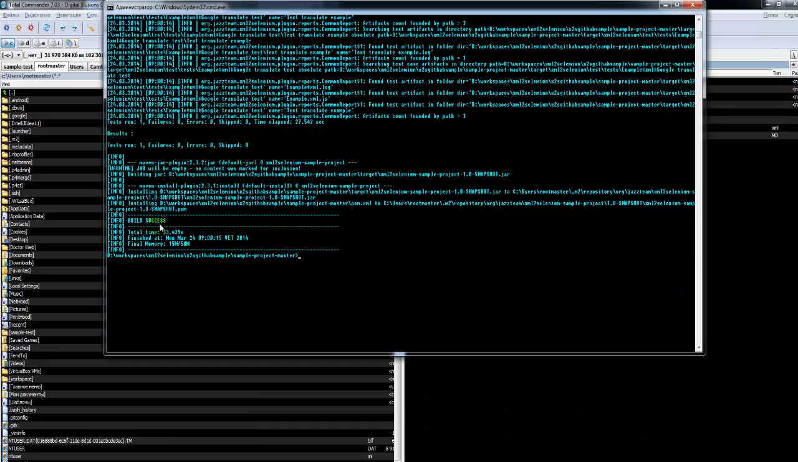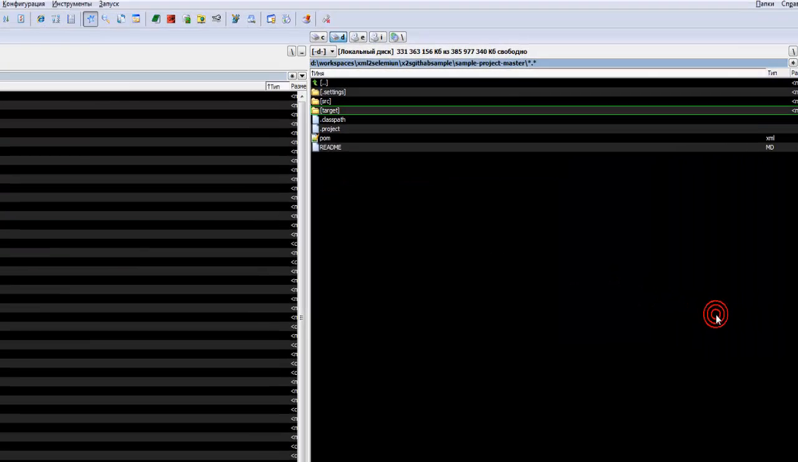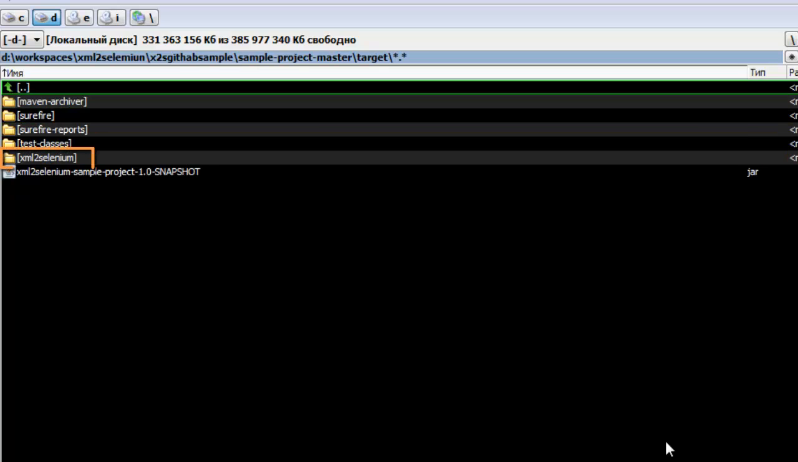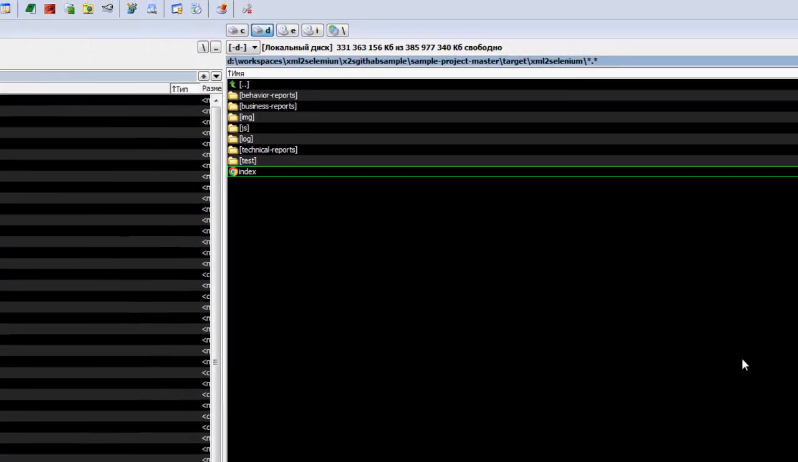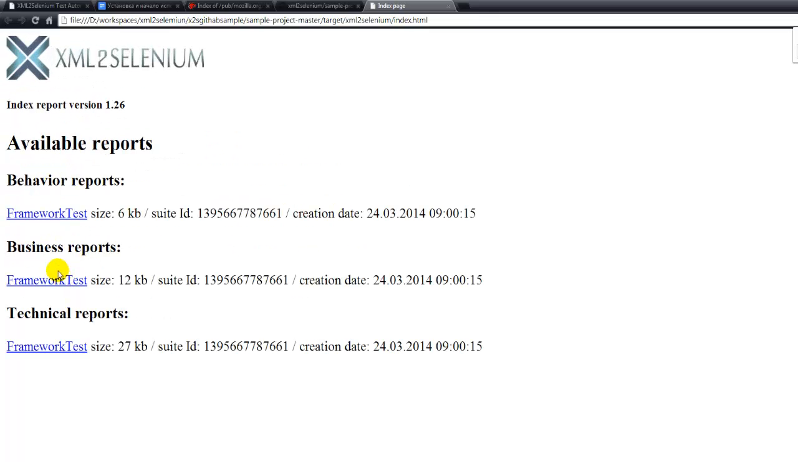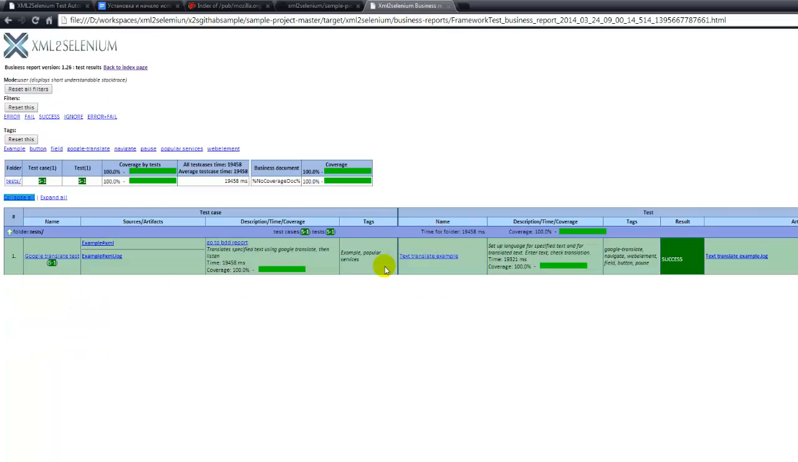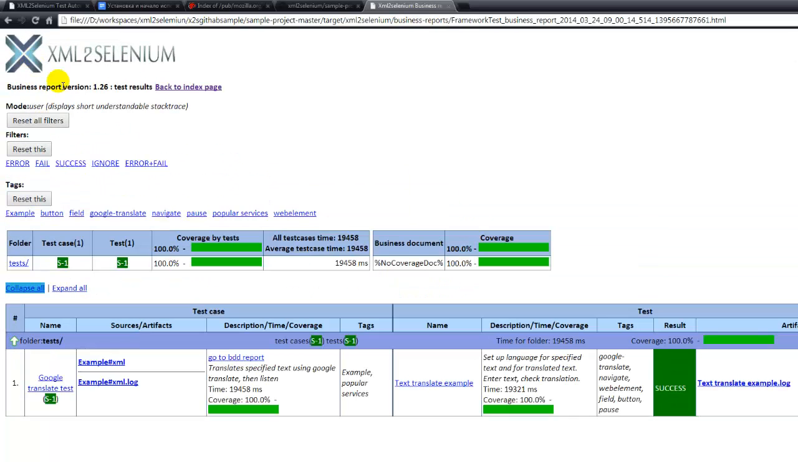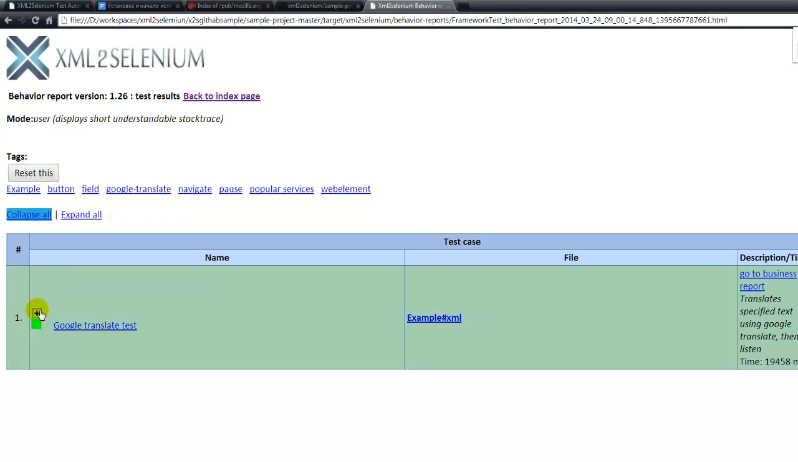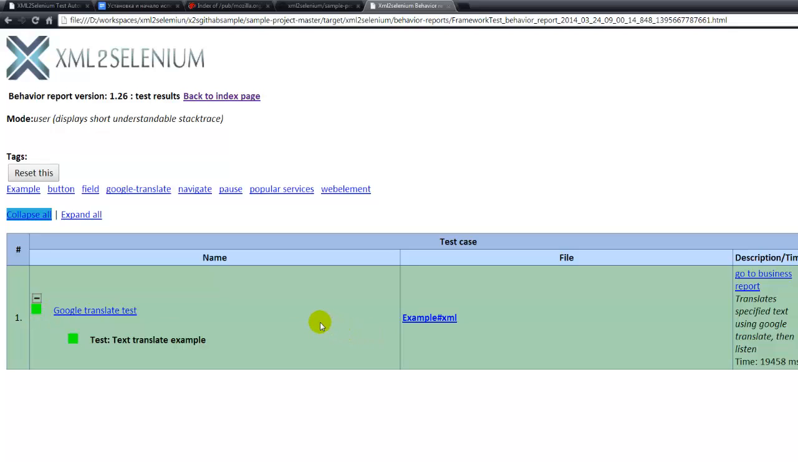Okay, here we can see that our test has been completed successfully, and now we can see the result of our test. To do this, we go into the folder of our project target, next folder XML2Selenium, and we can open the generated reports to see our results. Let's open the business report and behavior report. More details about these reports, how to read them and how to work with the reports will be discussed in a separate video.